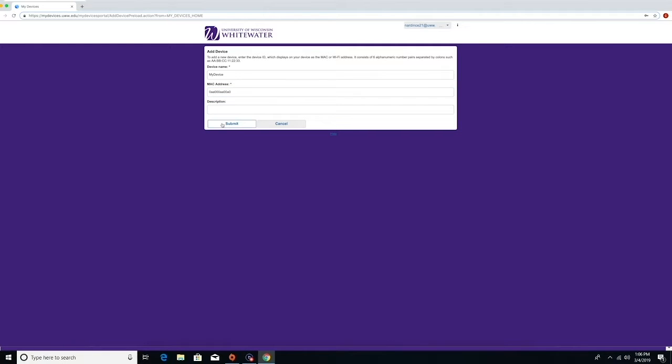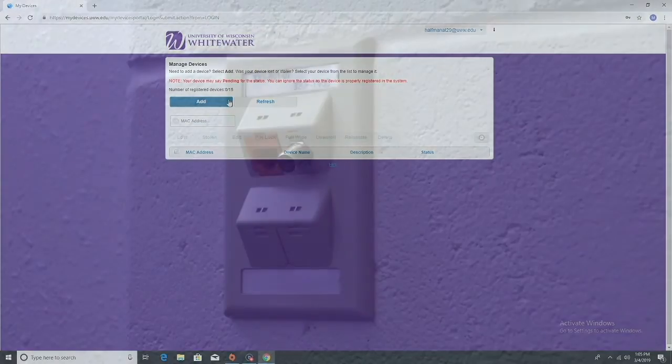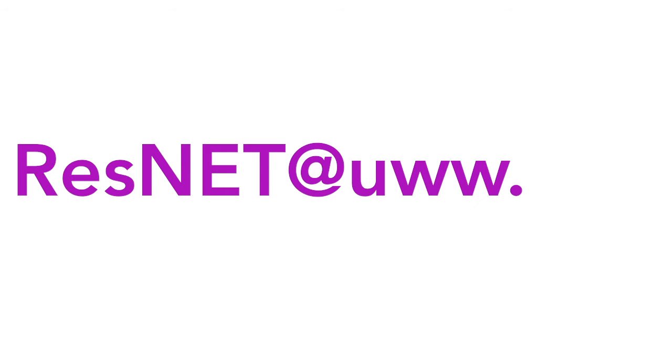Once your Ethernet port is activated and your PC is registered, you can now connect your PC to the port with an Ethernet cable. Your PC is now connected to the internet. For further questions, you can email us at resnet@uww.edu.